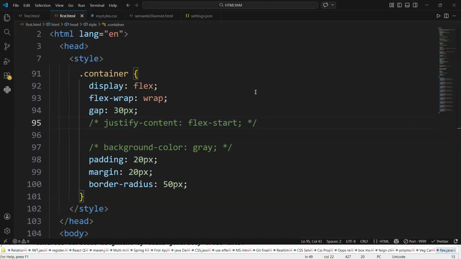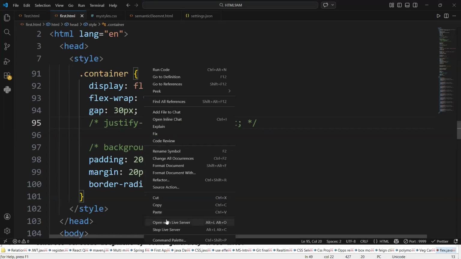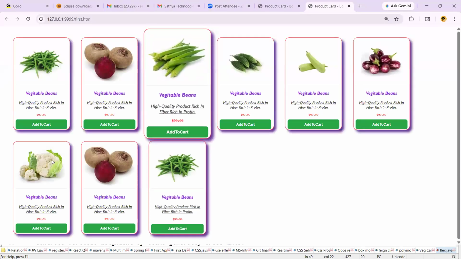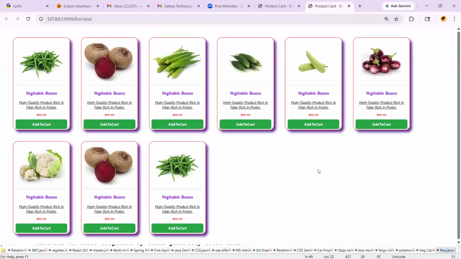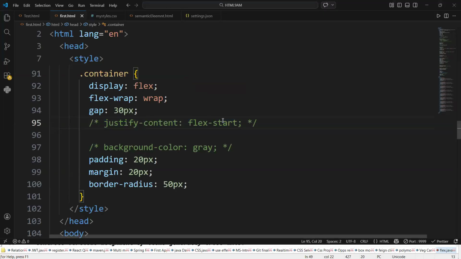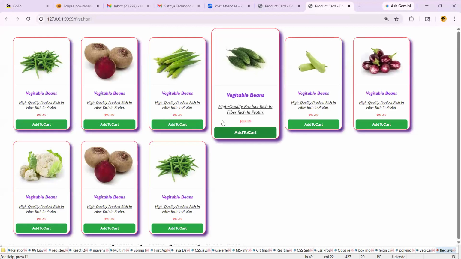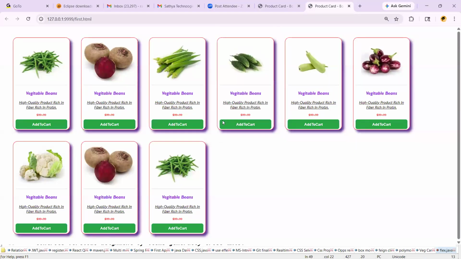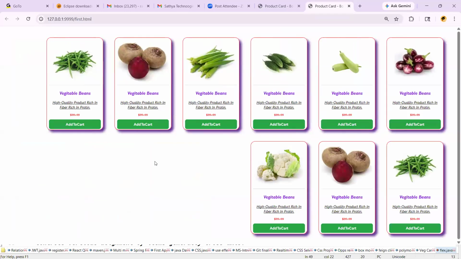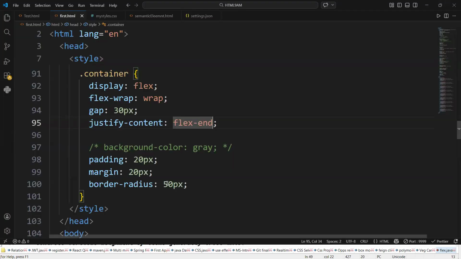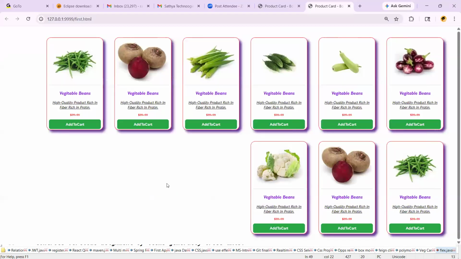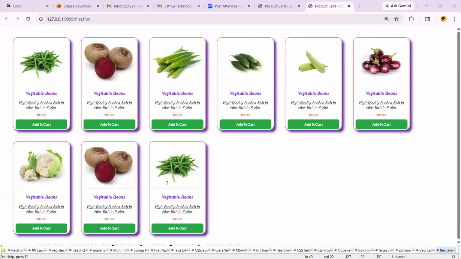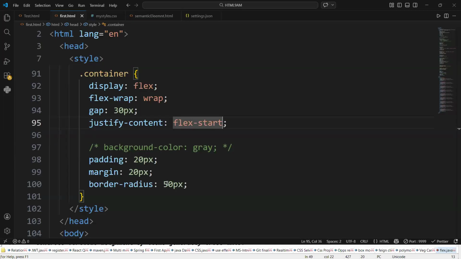What is this file here? This.html, right click on it, open with live server. This is the data, flex start. Let me apply flex end. Flex end means the right side is coming. Flex start means the left side is coming. Flex end, flex start.